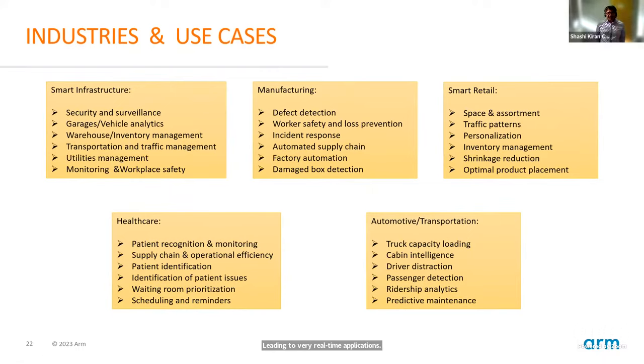Of course, object detection has a lot of use cases. I'm not going to go over all of them, but suffice to say that in the future, we can expect a lot of these applications to be driven by AI in the world of smart infrastructure, parking garages, security, surveillance, transport, in the manufacturing sector, in the retail sector, and healthcare and automotive. So familiarity with object detection models and ability to run them in real time is going to have a huge impact.